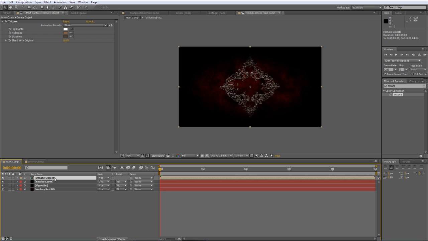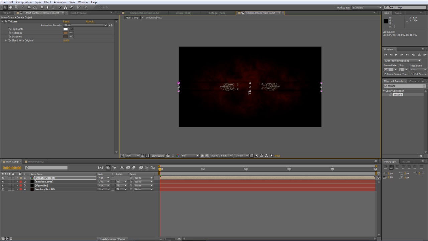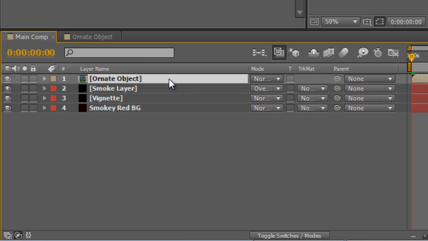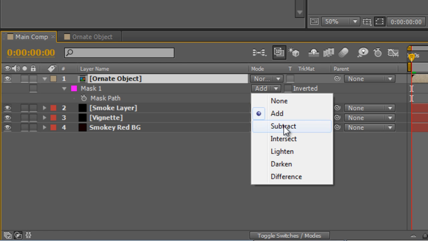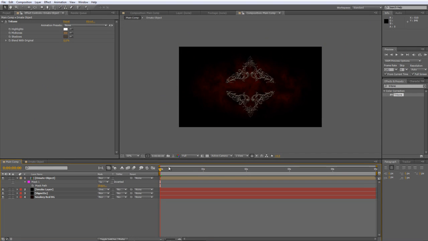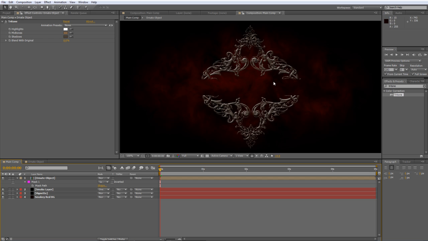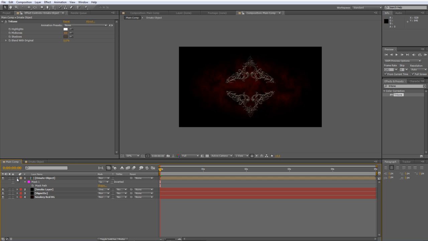Now we want to actually carve a block through the middle, so with the ornate object pre-comp selected, hit Control Shift N to create a new mask, Control T to bring up the transform properties, and just drag the top and bottom handles in. Tap M to bring up the mask, and just set it from add to subtract, and that'll just crop the middle out and give us a place for our text to live.